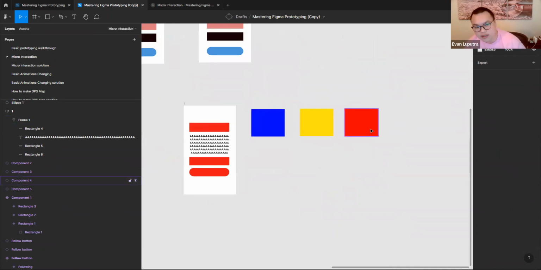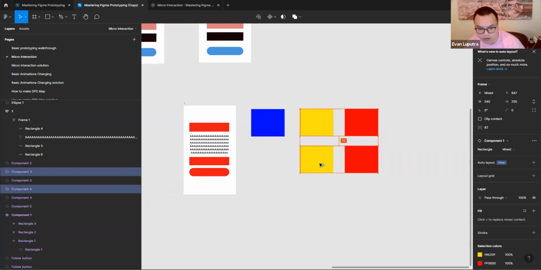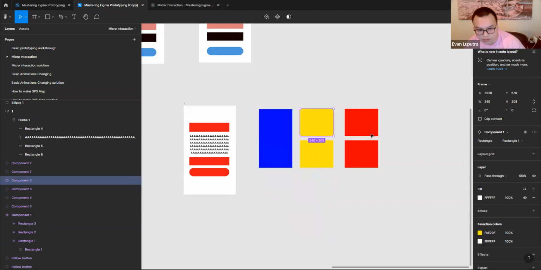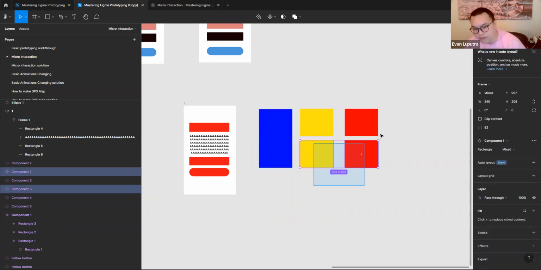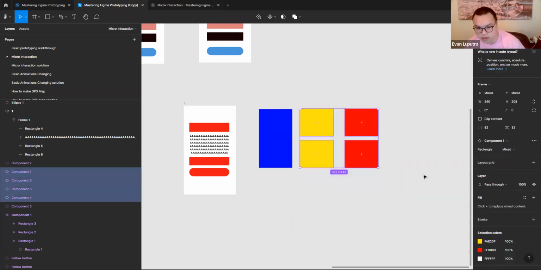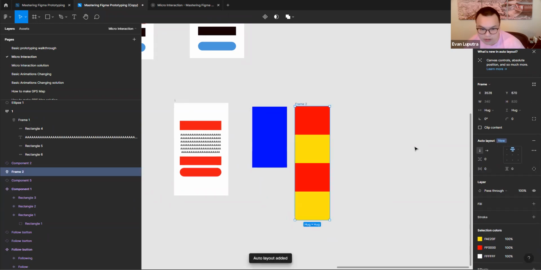So I want this yellow, and the yellow and the red are horizontal. I'm just making a duplication, while I want this one as a vertical, like that. If you combine everything here, let's just make everything auto layout. I don't really want to work on it. Just Shift A, right? And then make this auto layout.